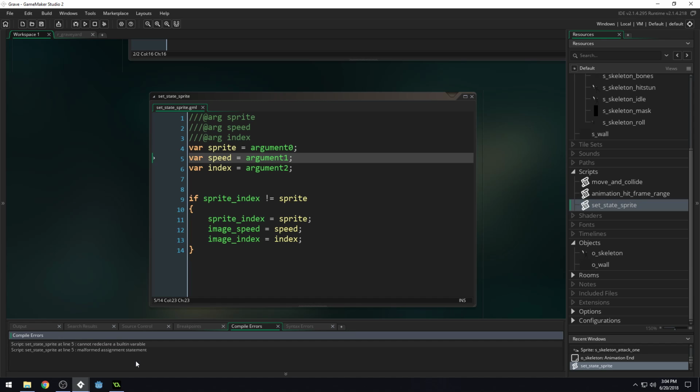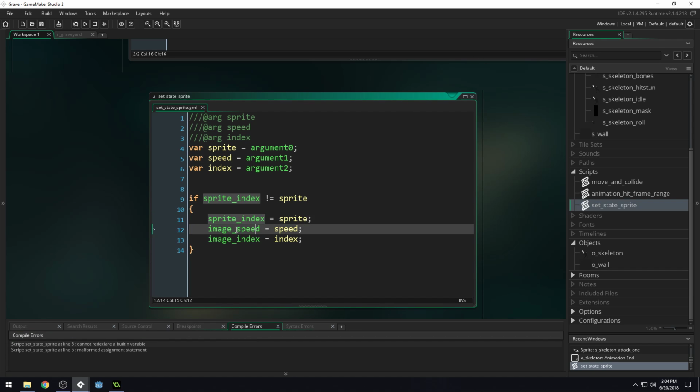Now what on earth does that mean, right? Cannot declare a built-in variable? Well, if you remember, GameMaker has built-in variables like sprite index and image speed and image index. Well, there's actually also a built-in variable called speed. And so when we try and use that name, GameMaker kind of freaks out at us. It's like you can't use the name speed for your variable because it's already a built-in variable. It would be the same as if we tried to create a variable called sprite index equals 5 or something.